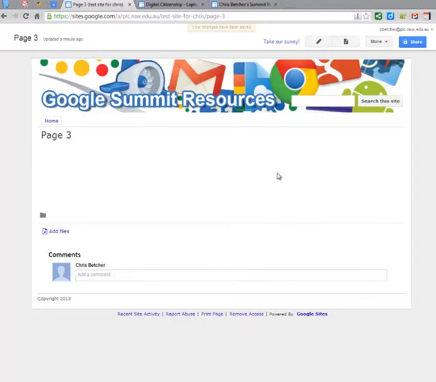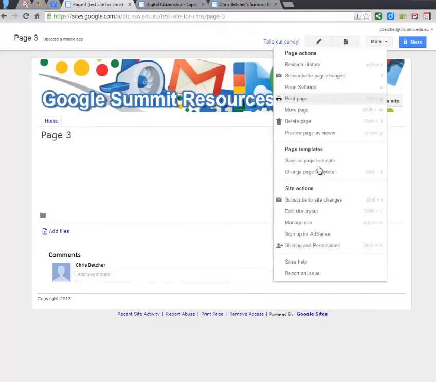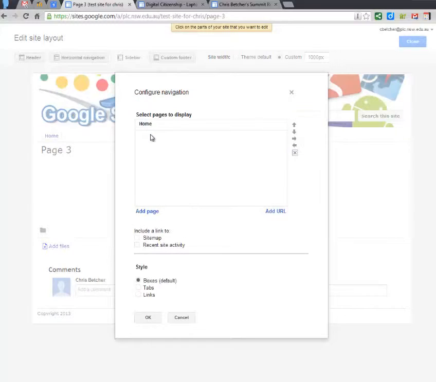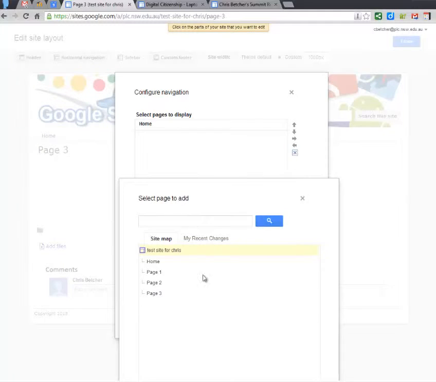Alright, now we need to adjust this navigation because it's not showing what we want to show. So let's go back to this edit site layout where we were before, and you'll see that under horizontal navigation, where we've set it up here, if I click that, the horizontal navigation you actually create manually. So I'm going to add a page in here. So I want to add pages 1, 2 and 3. So here's page 1. So I'll choose that.